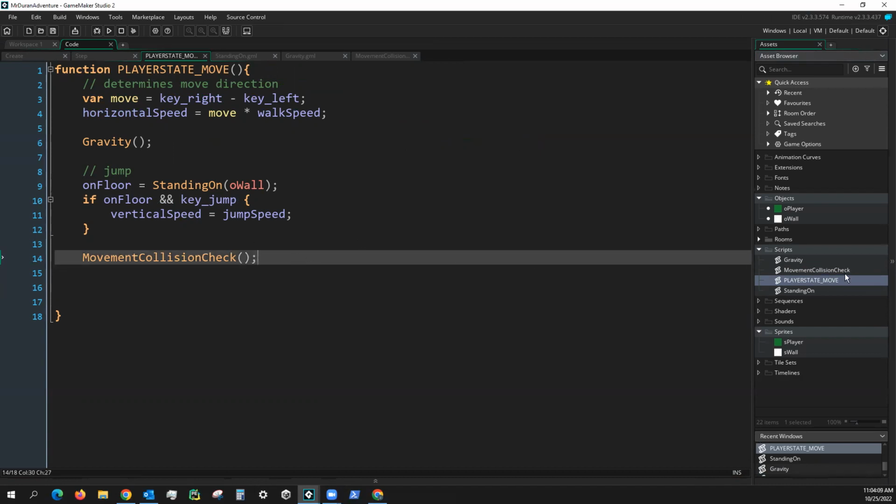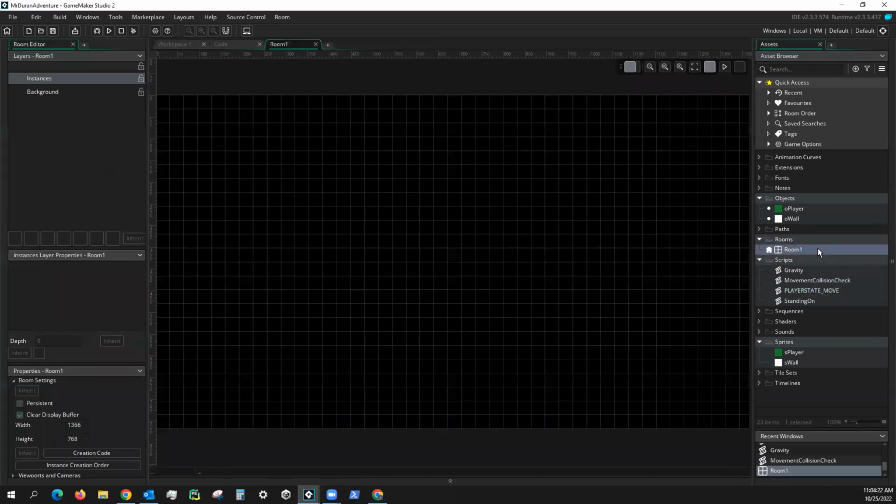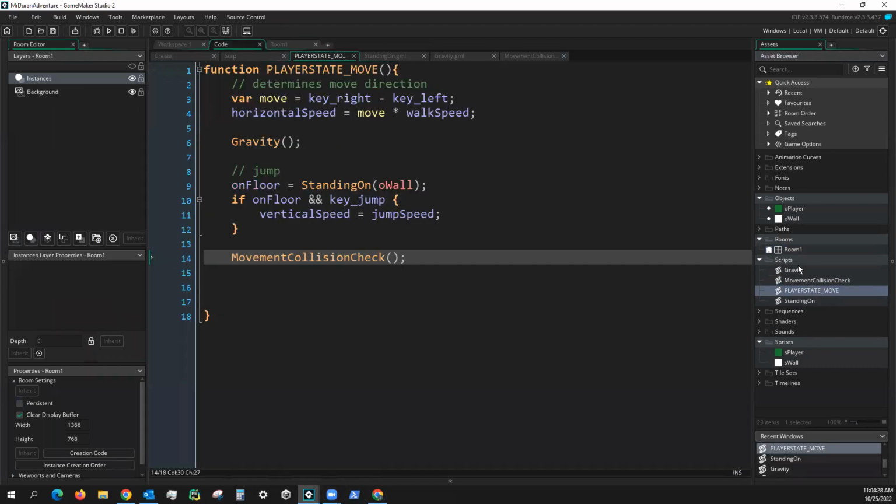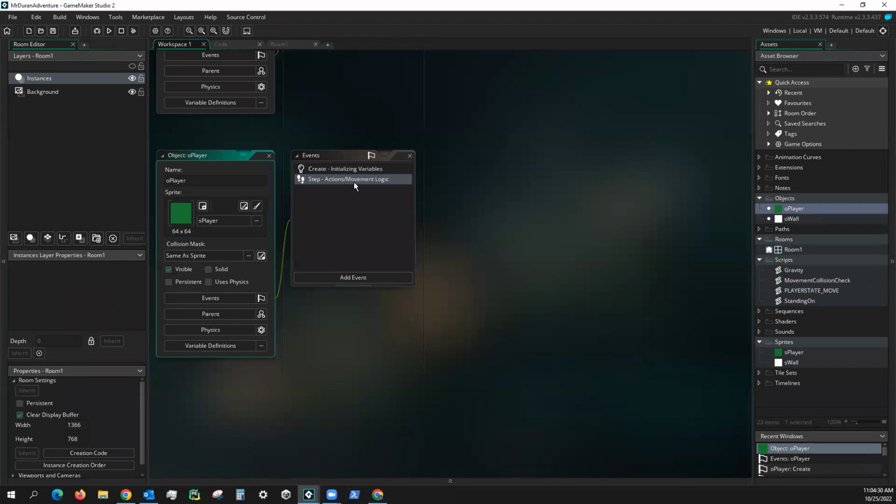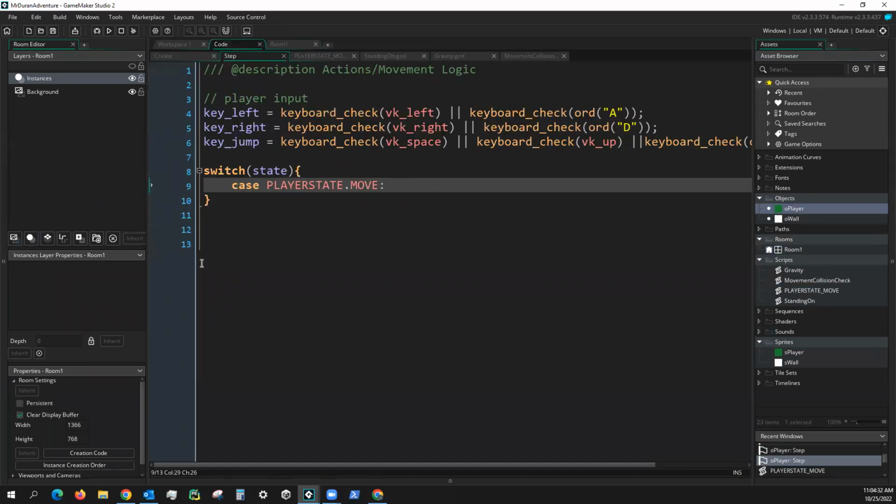Now, with that, we should have all the basic stuff we need. Let's quickly throw together something in a room. And in this room, oh, actually, we're not done yet. We need to go back to our player object. We wrote all this code, but we never actually told the player object to use the code yet.